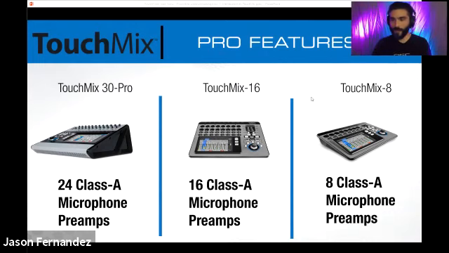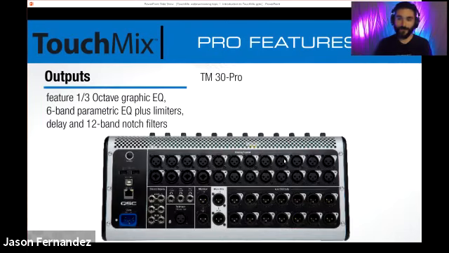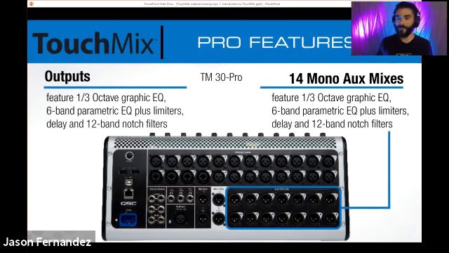Okay, now I'm going to talk about the outputs. Along with the inputs, there are a pretty good amount of output options here. On the TouchMix 30 Pro, we have 12 mono aux outputs. And all of the outputs, the main outputs and the auxes included, all feature the same suite of processing. So we've got a 31-band graphic EQ, as well as a 6-band parametric EQ, plus limiting, delay, and notch feedback filters. And we'll talk a little bit more about those later in the lesson.